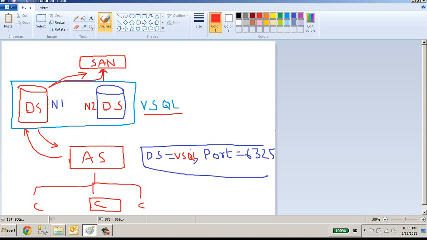So let us say N1 is active and N2 is passive. Everything is up and running and everything is fine. All of a sudden this server goes down. And the SQL cluster fails over the services, whatever SQL services were running on this node, to this node.